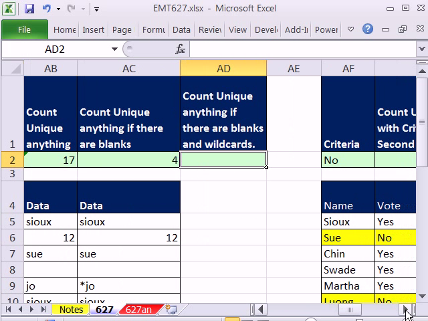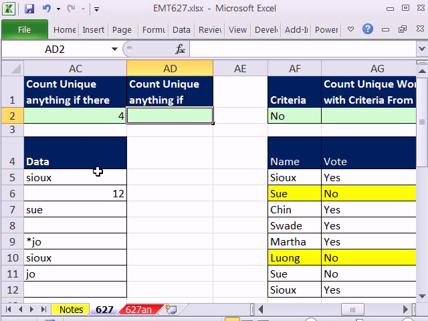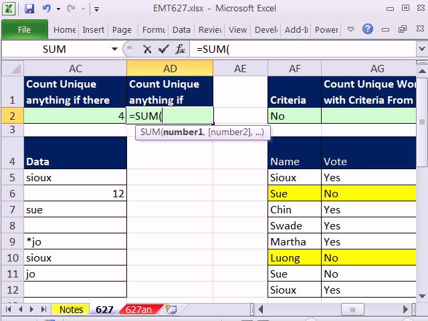I'm going to scroll over here and switch data sets. I'm actually going to scrunch this up so I can see everything. Here's our data, including an asterisk. Now I'm going to start off with SUM, and then an IF. Our goal with this formula is to get trues and falses in this argument. From here, a true will mean unique, unique, unique, unique, not unique, not unique, and that's not unique either.